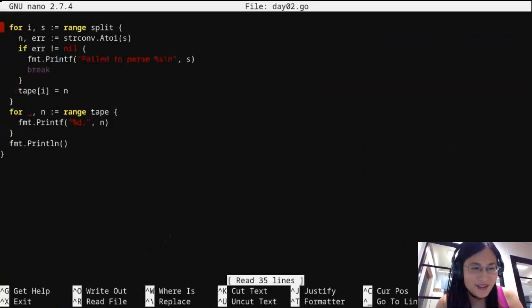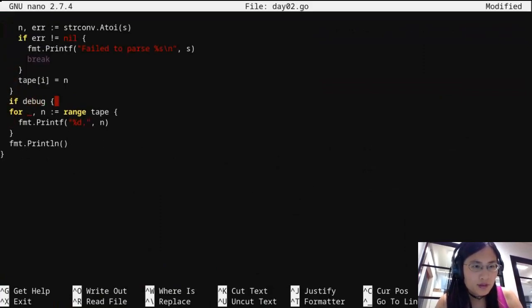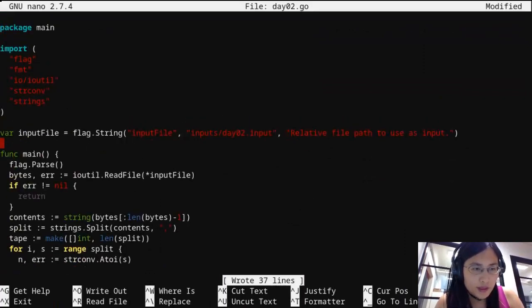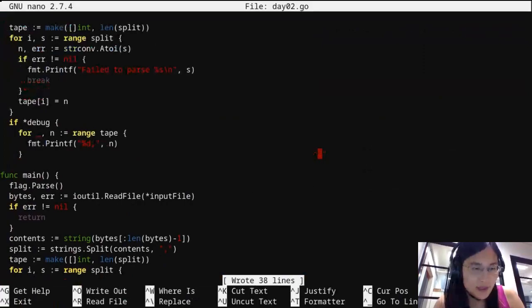So let's go ahead and do this now. So now I have this. Let's just set a debug flag really fast because I don't like deleting code like this. Print debug info as we go along. Okay, cool.